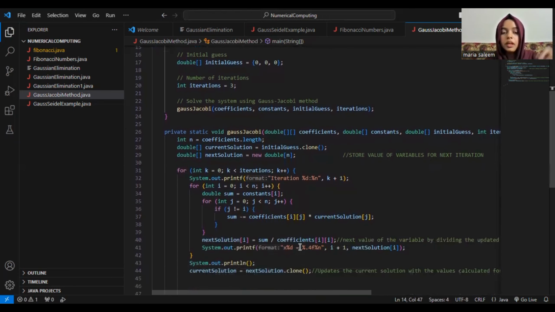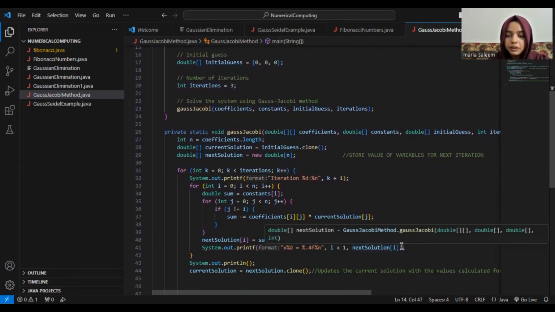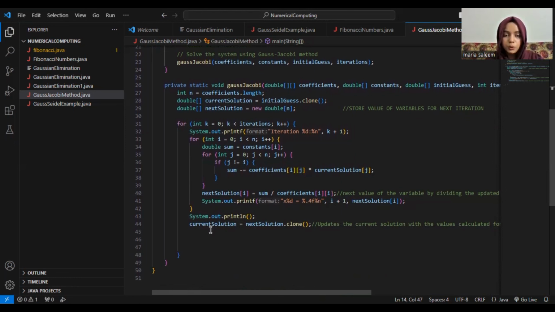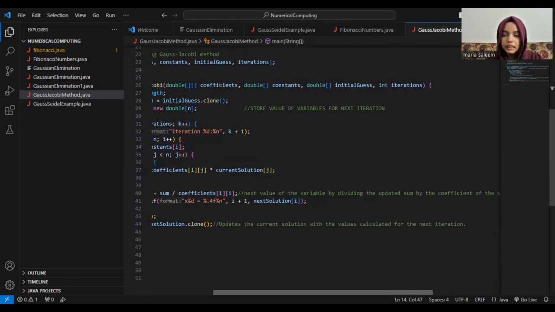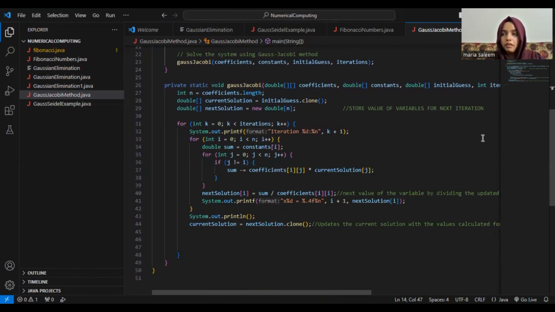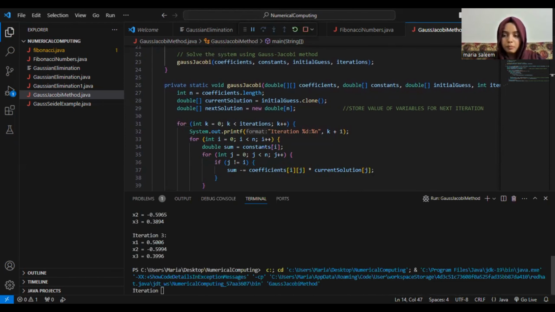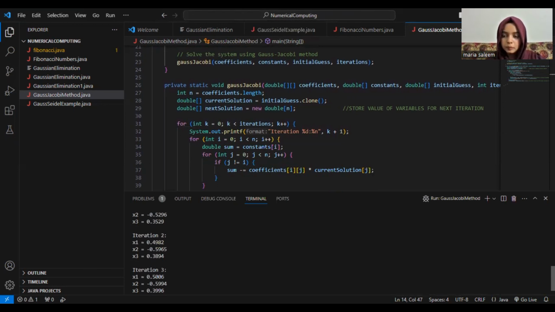Then comes the main part. Here we will calculate the next value of our variable by dividing the updated sum by the coefficient, and then we will update our current solution with the values calculated for the next iteration. If we run our program, we will get the answers as, here I got my answer for iteration 1, answer for iteration 2, and lastly the answers for iteration 3.